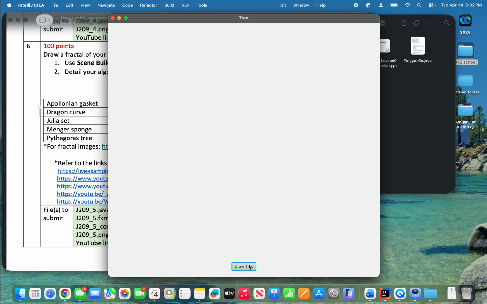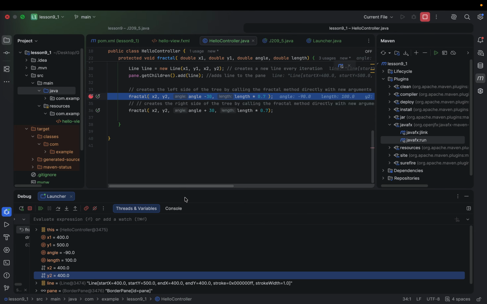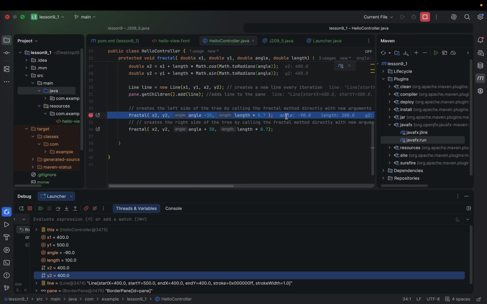Okay, and I have to press the button to initiate this. So there we have x1 400, y1 400. The angle is at -90 and the length is at 100. Then we calculated our x2 and y2 to be 400, and then the line was created and added to the pane, but it was stopped at this line right here.